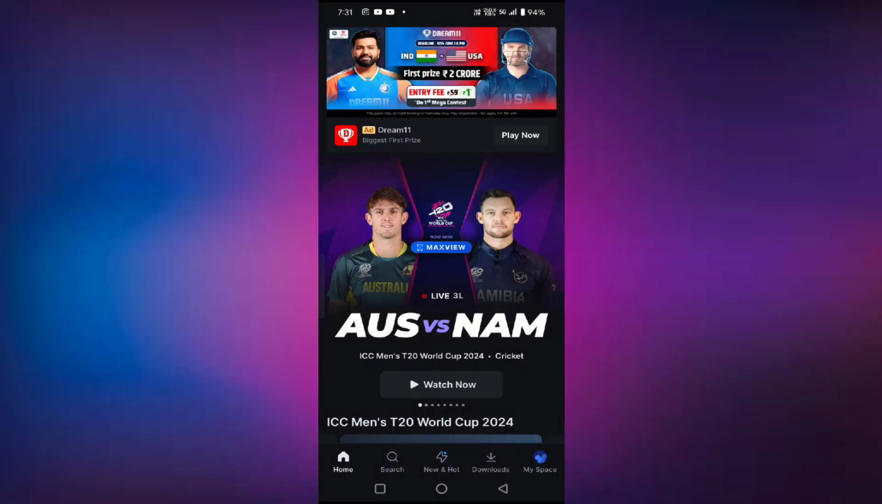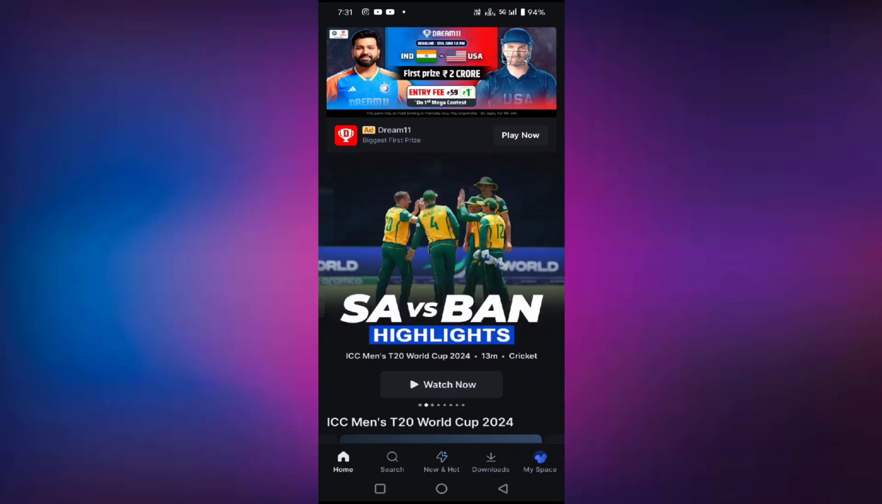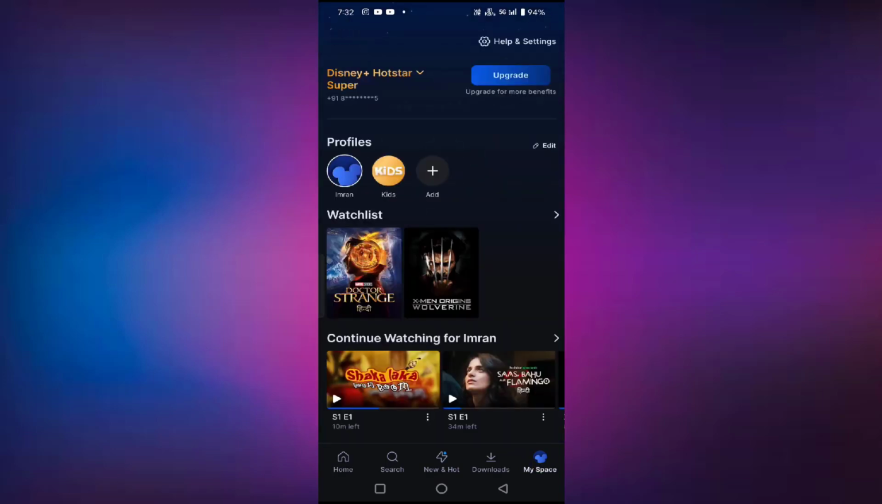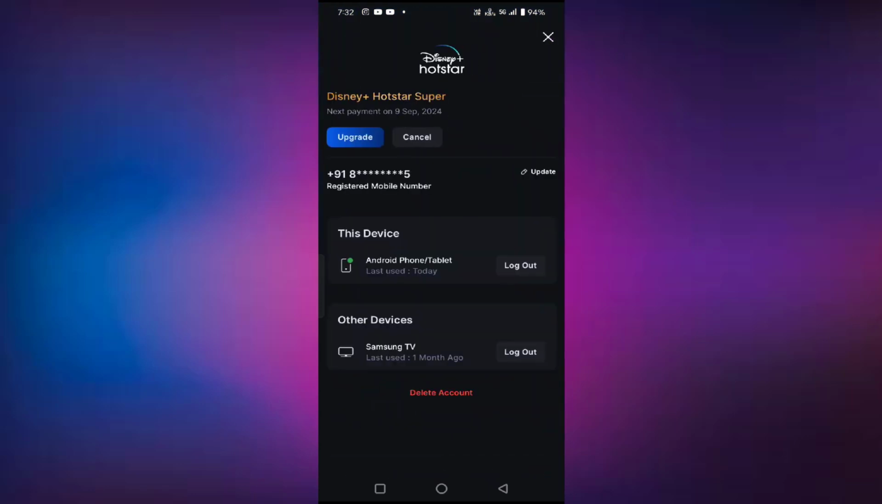First of all, you have to open your Disney Plus Hotstar app. Below you can see here My Space, you need to just select that one. After that, in the top left side you will see Disney Plus Hotstar Super. You have to just click on this drop down. Here you can see two options, upgrade and cancel. Just tap on this cancel.